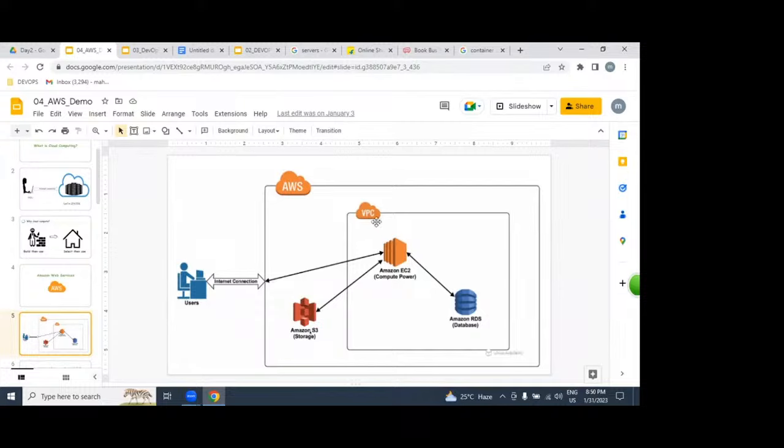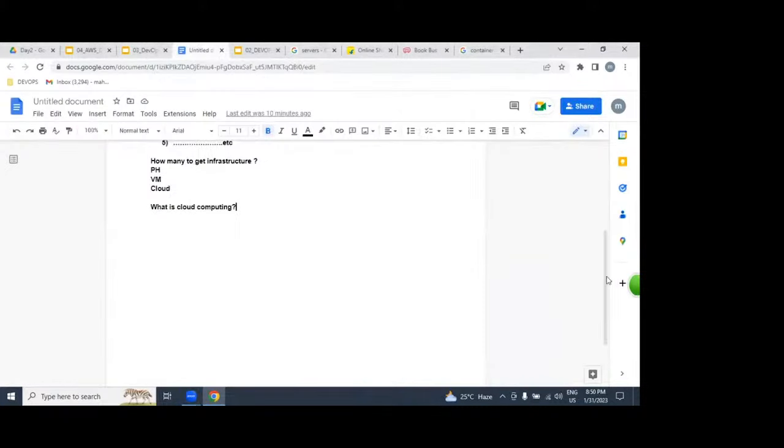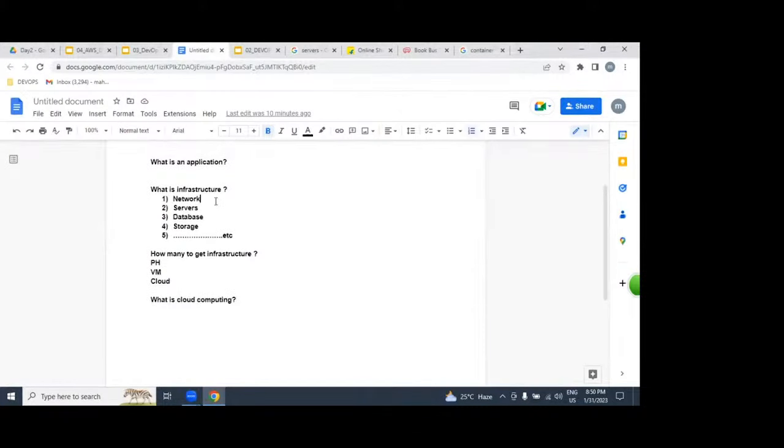So what is the first module, guys, please? VPC. VPC is nothing but what? Network. What is EC2? Server. RDS is nothing but what? Database. S3 is nothing but what? Storage. So what did I say, please, can anybody help me? VPC is nothing but what? Network. Next, EC2.